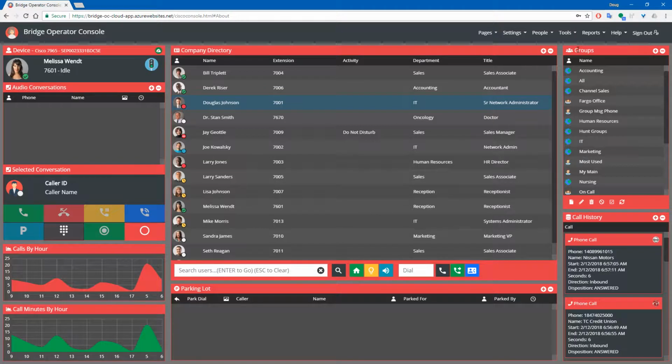The right-hand pane has two items in it. The first one is groups. So there are three types of groups.